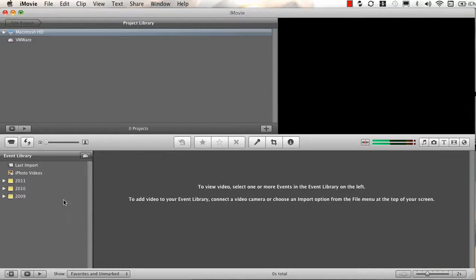Up here in the project library, this is where you're actually going to be playing around with your videos. Once you pull your videos into your event library, you can then take pieces of your videos or your whole video from this area here and click and drag them up into a project once you have it started, and that's when you can start messing around with it.